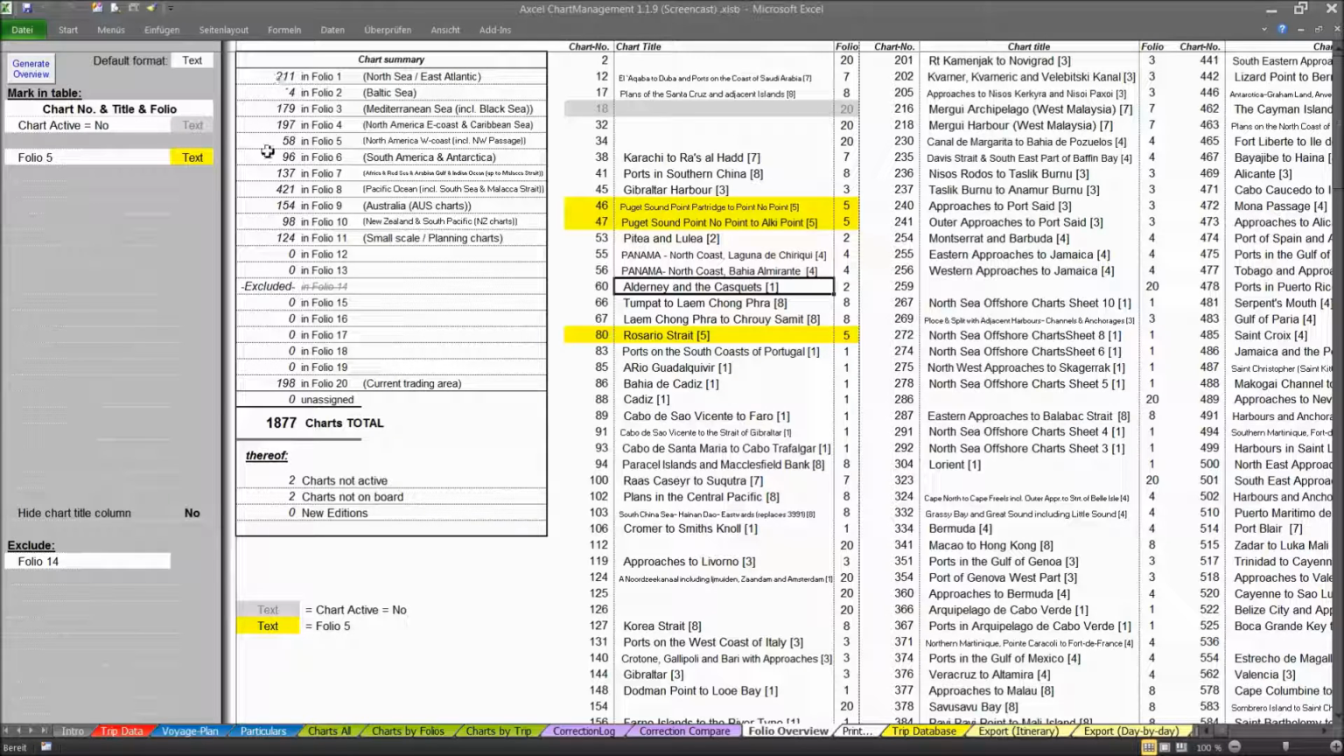And another very nice thing is this summary of all your chart folios. You can see how many charts are listed in each particular folio, and also of course you can see the total amount of charts, how many charts are not active and things like that.